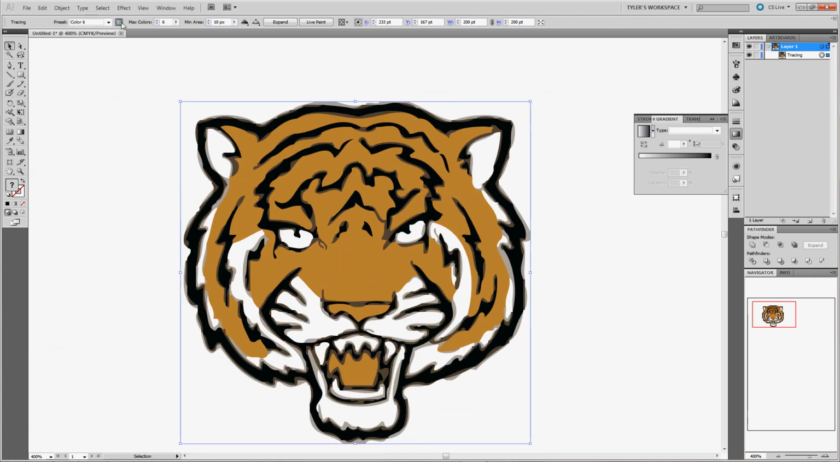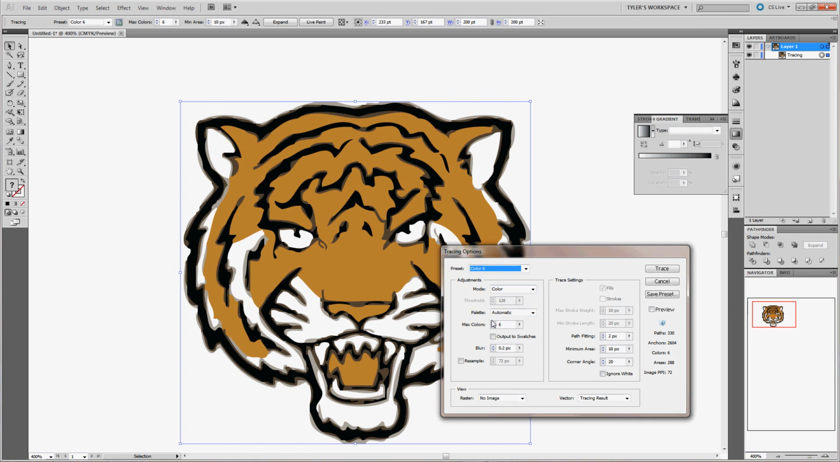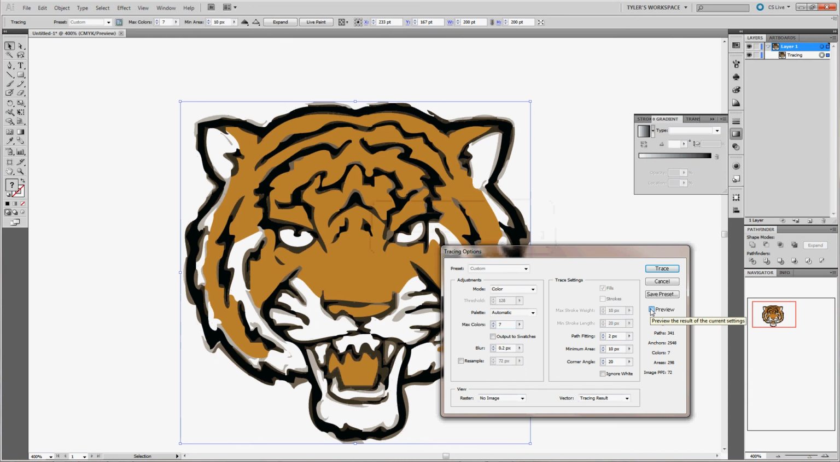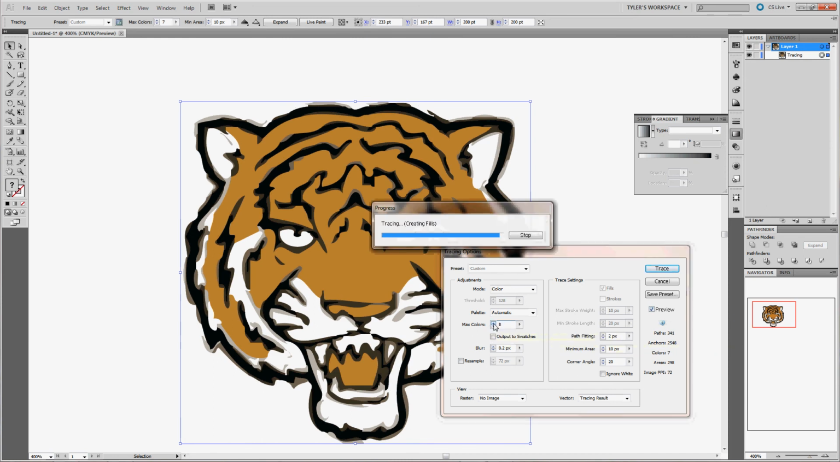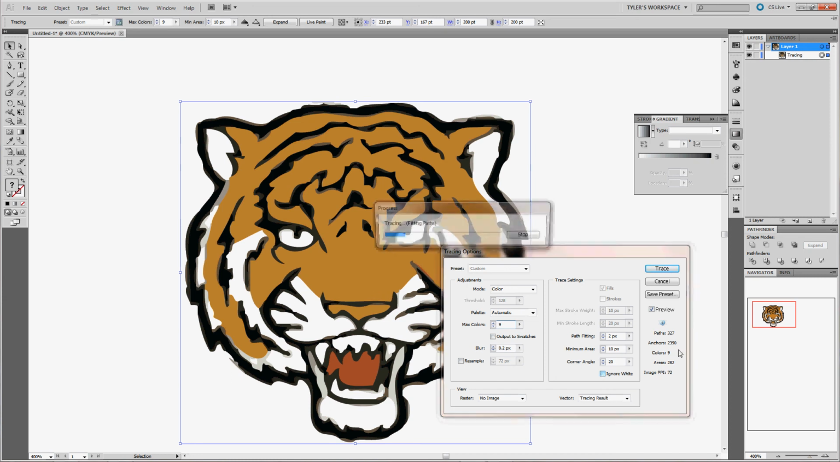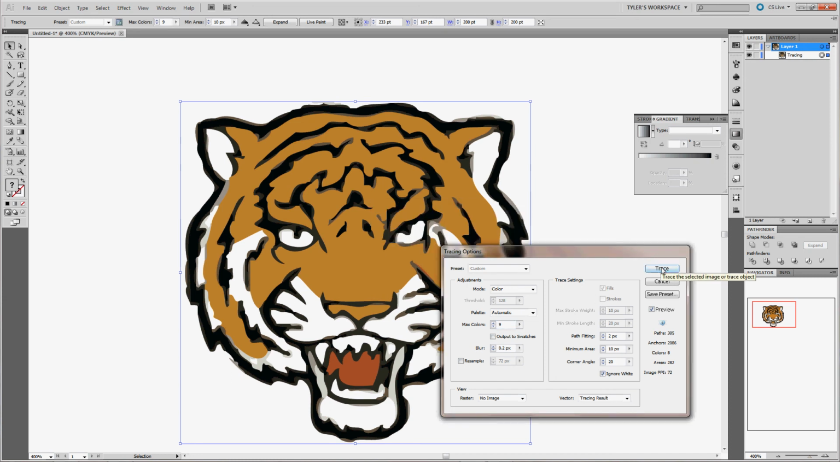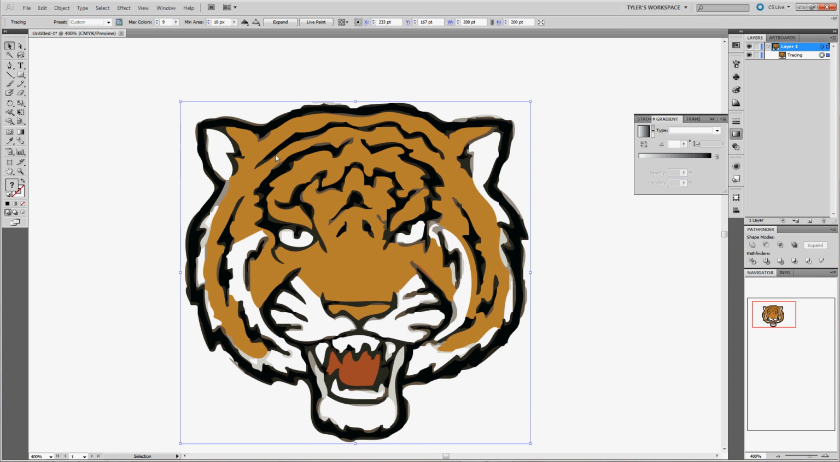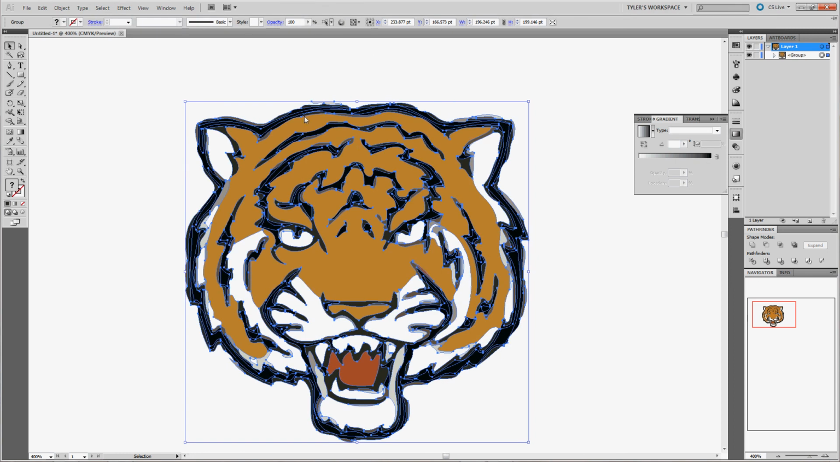Okay, so I'm going to come up here and change my colors up. Make sure the preview checkbox is on, and I'm going to change it up until I can see that red mouth. There it is. Okay, so when I have 9 colors, I'm going to go ahead and click ignore white. Well, actually, in this case, yeah, let's ignore the white. Okay, so I'm going to hit trace. Now here's the other thing. You have to remember to hit expand. Okay, and there's our image.